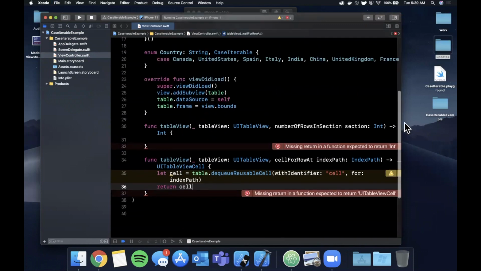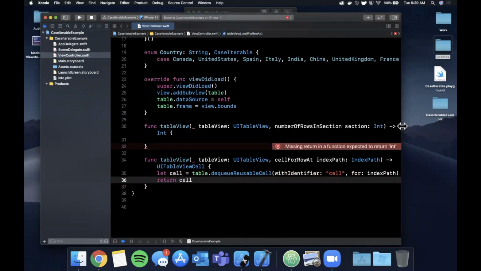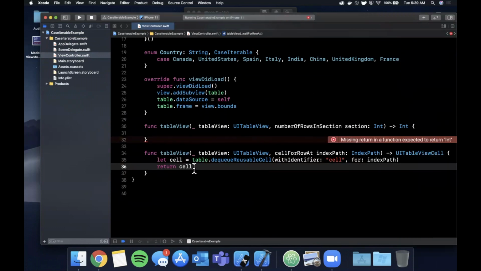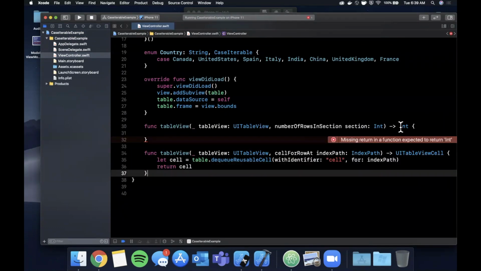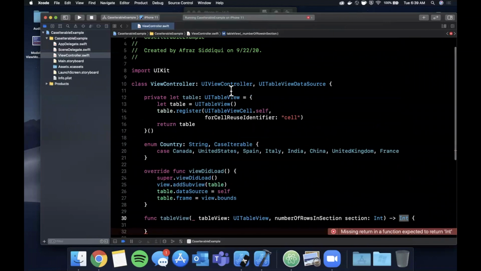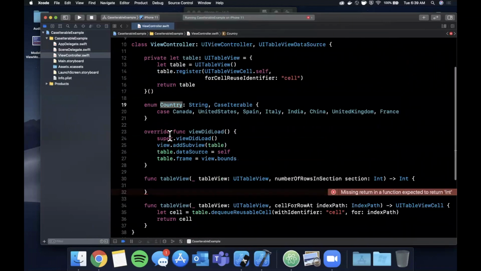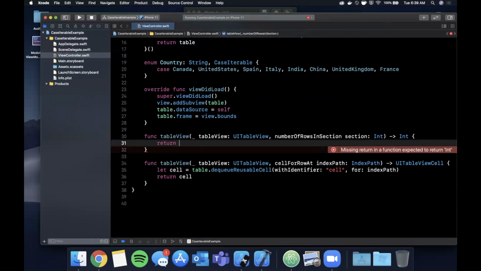Now, where does CaseIterable come into the picture with all of this? So it's quite simple. We have this error here because we need to return an integer to this function. So we have this enum called Country. So we can simply return Country.allCases. Now that's an array, and we want the count of the number of elements in it.